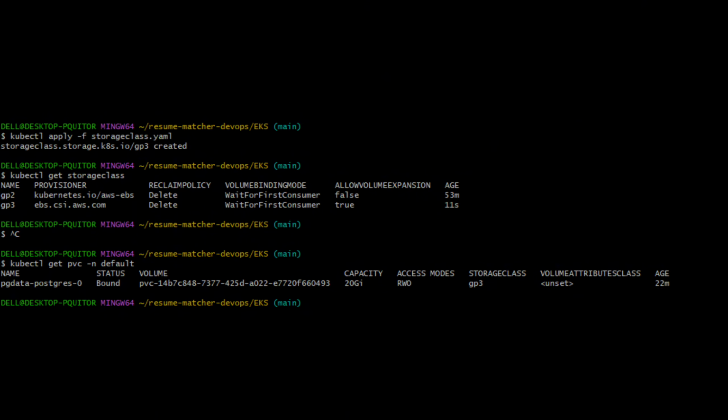I confirmed it with kubectl get pvc in the namespace default. We can observe that pgdata-postgres-0 has the status Bound. We can observe that the storage class, which is gp3, matches what we created in the YAML as well as in this storage class command.